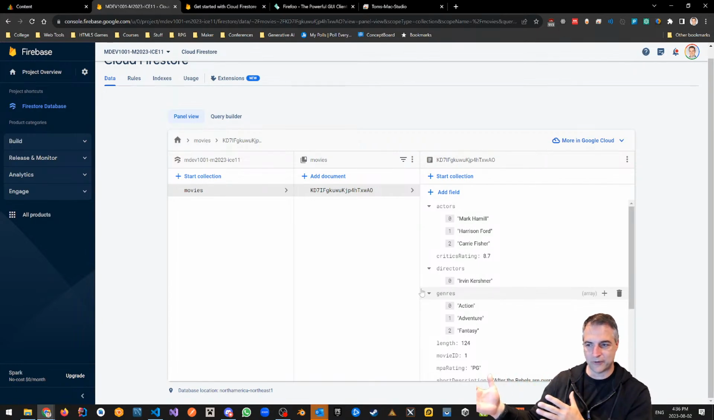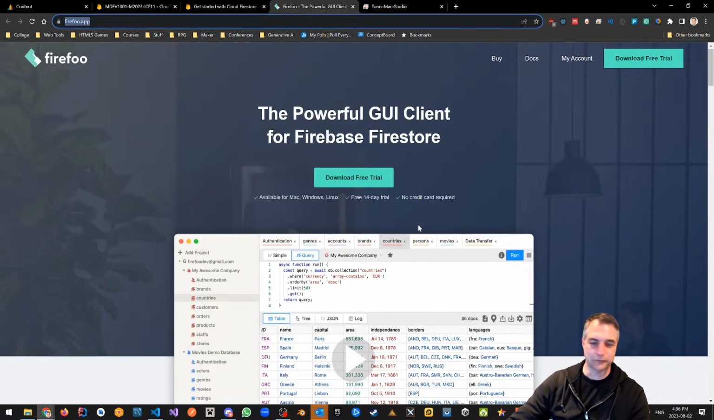And that's going to take a whole other time. I don't think it's really necessary. So there is an app that you can download called Firefoo. It's one of a number of different apps that are out there. This is not the only one, but it's definitely available for you to download as a free trial. Now, it gives you 14 days.